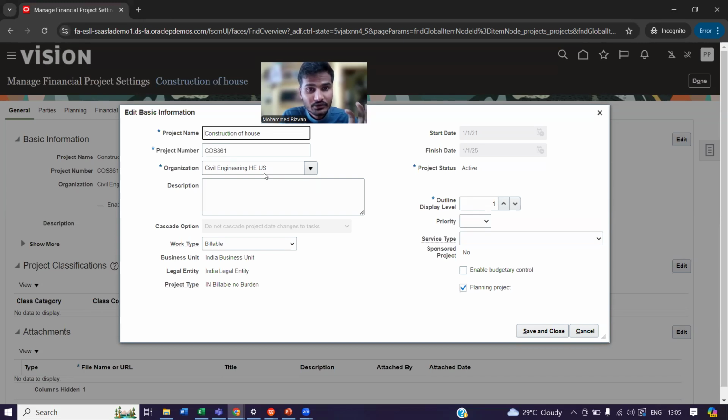Until you do costing and everything on this particular project, you can change these, but once you do, you can't change the project number and such. Because we have not performed any transactions, we are able to change some basic details. But once we perform some basic transactions, like getting some cost to the project, we can't change most of the fields. So this thing we need to keep in mind.